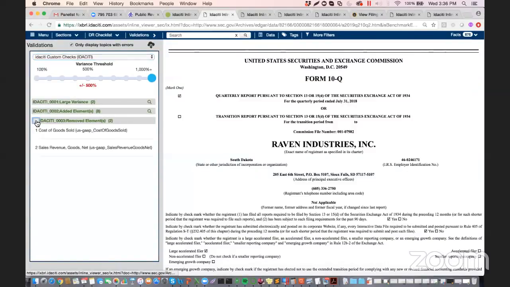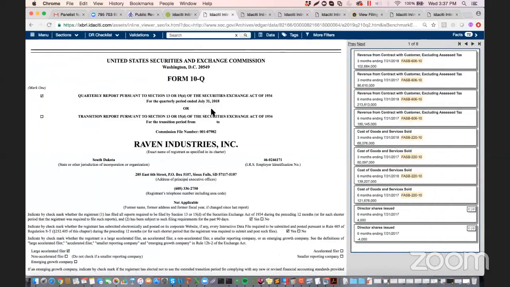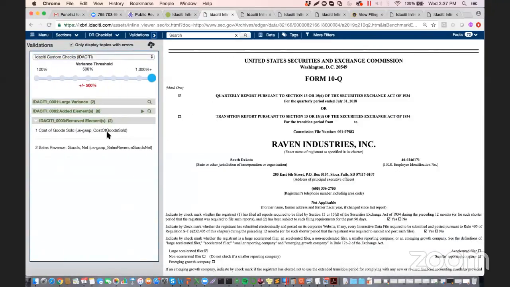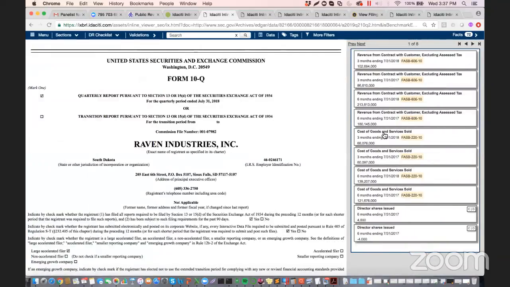So if I click on the removed elements, what that's saying is that in this 10Q filing for Raven Industries, they have dropped the elements that they had previously used in the 10Q before. These are the elements that they dropped: US GAAP cost of goods sold, and the sales revenue goods net element. So these are two elements that they used in the previous 10Q filing, which they are no longer using in this particular 10Q filing. And if I click on the 8 elements added, these are the new elements added to this filing that were not previously used in the previous 10Q filing. So one interesting thing that you'll note is that they had previously used US GAAP cost of goods sold, but in this filing, they're using cost of goods and services sold.